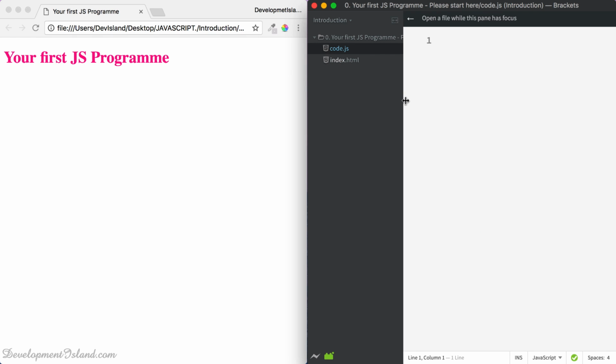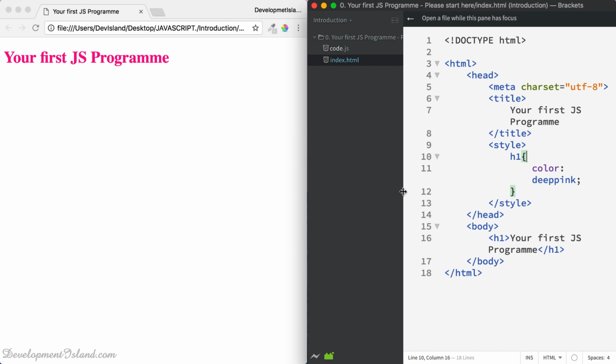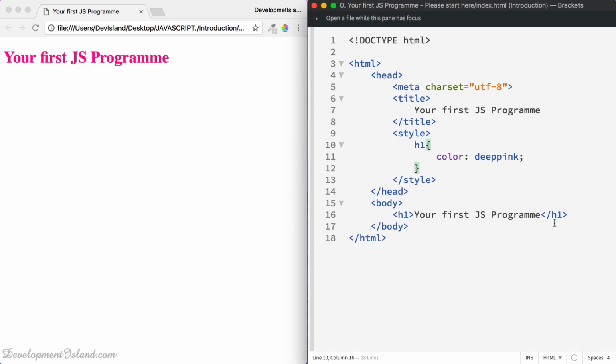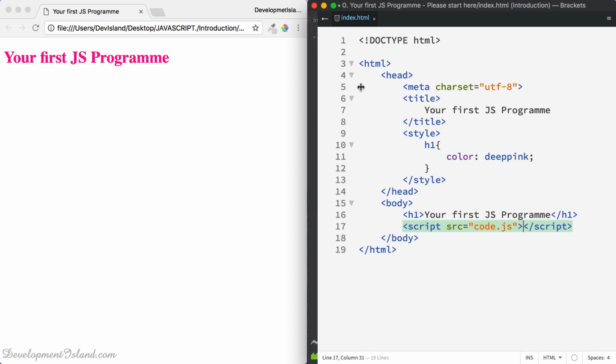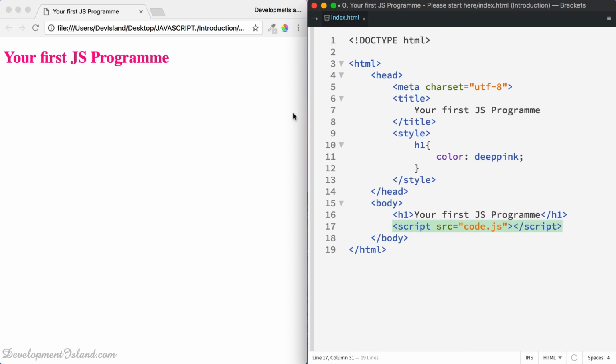So that's our JavaScript file. And we said earlier that normally JavaScript is embedded into HTML code. So how are we going to embed our JavaScript code into HTML? So what you need to do is add a script element at the end of the body element, like that. So then you're going to set the source of the script to your JavaScript file, like that. Right. So now your HTML file and your JavaScript file are linked.